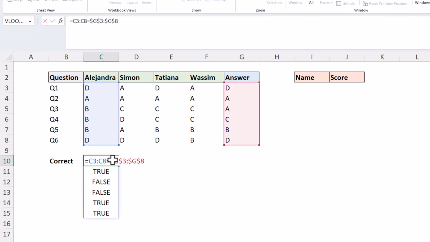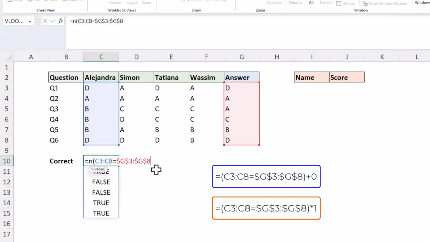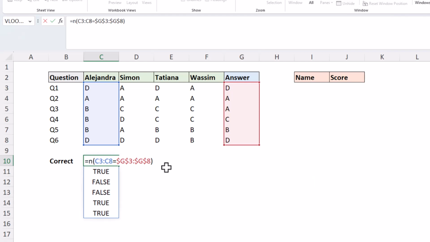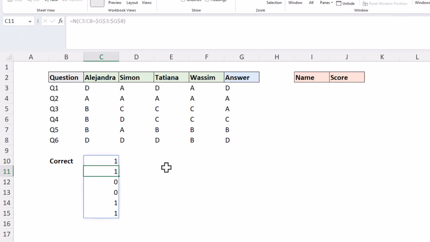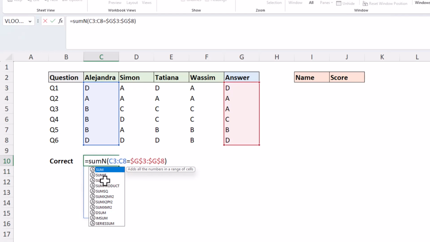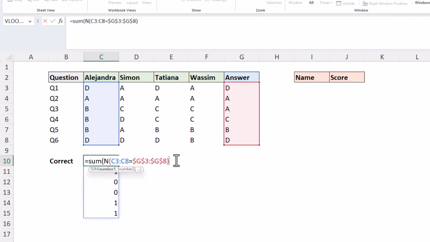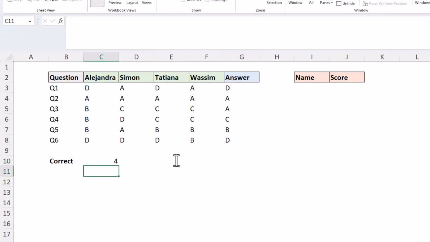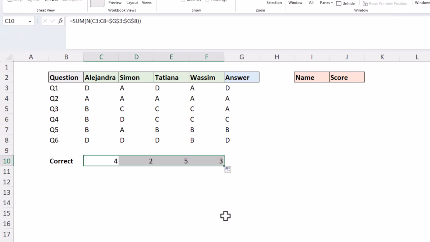So coming back to that formula, I'm going to add in the N function. There are many approaches for this, many techniques to convert trues and falses to ones and zeros. One of them is the N function provided within Excel, and now I have ones and zeros, which we could return to, and now simply throw in a sum function to sum the ones, telling us that there are 4 correct answers provided by Alejandra, and I can fill that across to Simon, Tatiana and Vasim. And we can see that Tatiana has the most correct answers.